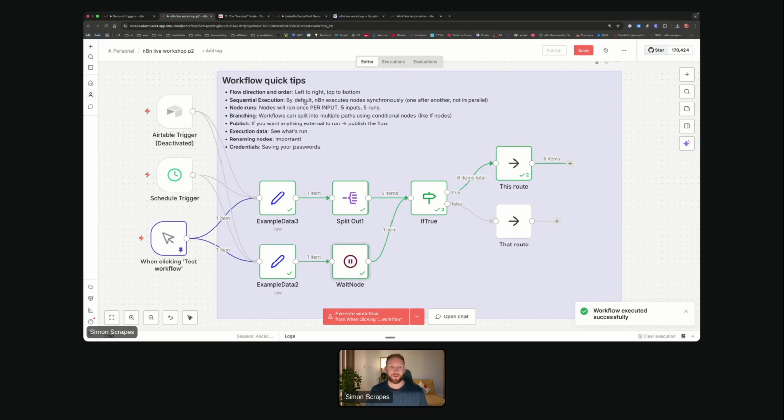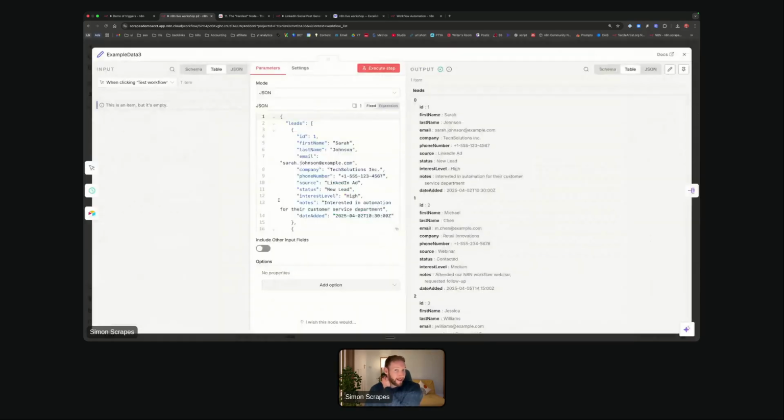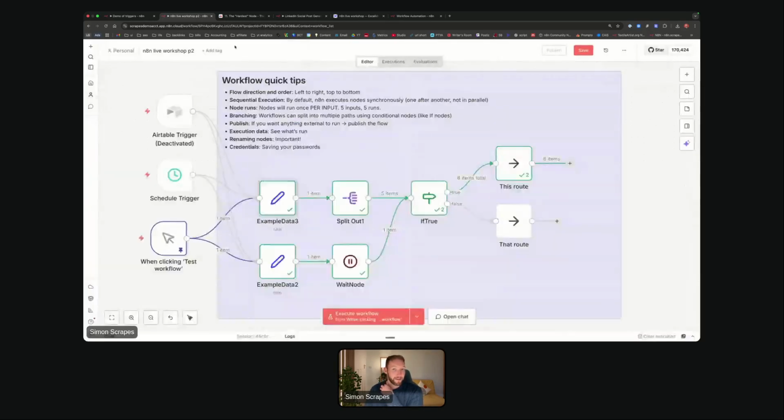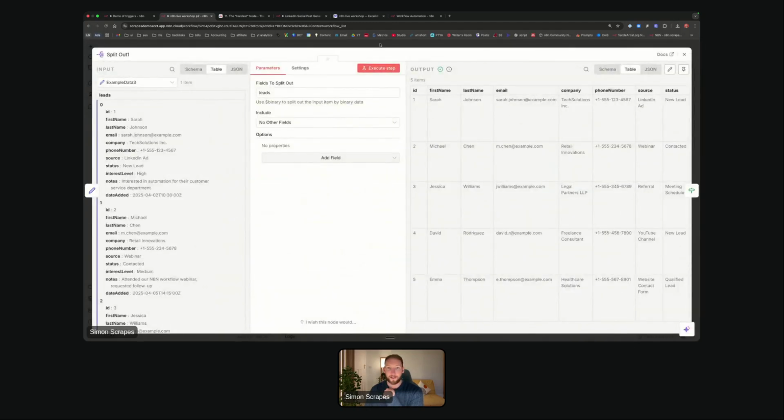It's all sequential execution. So by default, N8N will execute this node first, then this node, then this node, then this node. So you're not going to have this one and this one executing in parallel in the same window. You then have, for every input item, the node will run once. So you can see the items pass between them. You can see this says 1 item, 5 items. So this will be that data again of the leads that we've split out into 5 individual items.